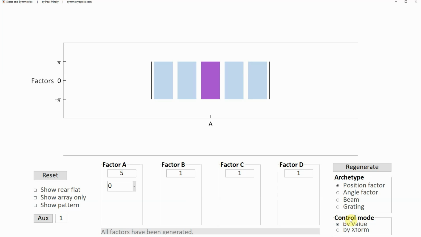Underneath the Archetype panel, there's another panel marked Control Mode. The choices are by value and by transformation. Right now, by value is selected, and we'll keep it that way for this entire lecture. The screen shows panels for 4 factors labeled factors A, B, C, and D, and because we've selected the position factor archetype, only factor A is active right now. This box indicates that factor A is size 5, and the drop-down menu shows the various position values.